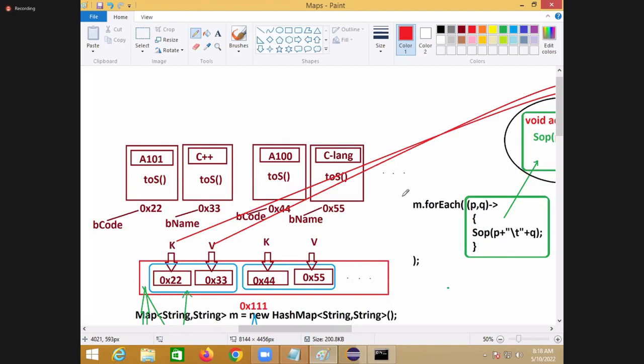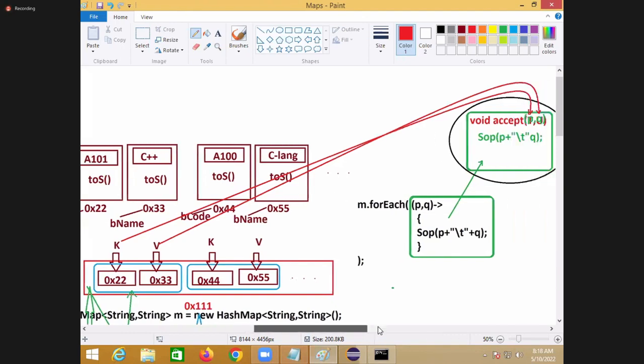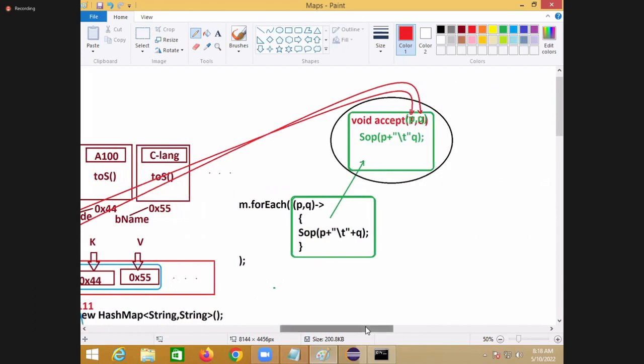Element means pair. Now the pair is loaded onto the accept method. In the forEach method, the accept method is running in the background. For every element, accept will take it and display it. That is the internal behavior of forEach. All of you understood this now, right?